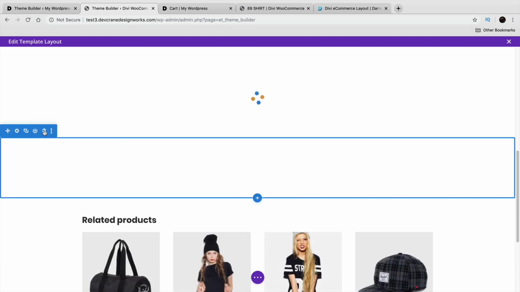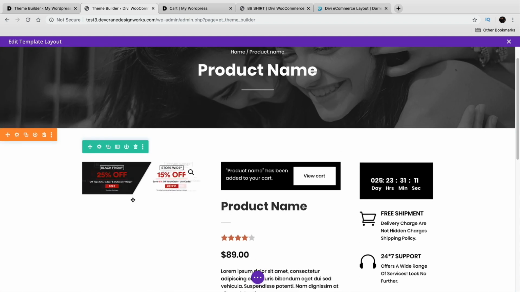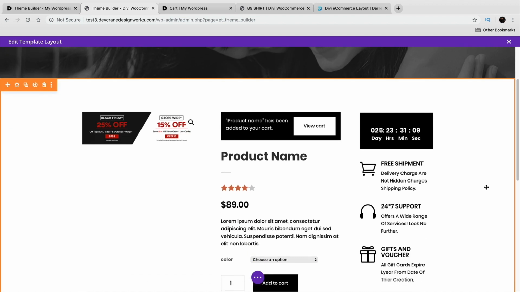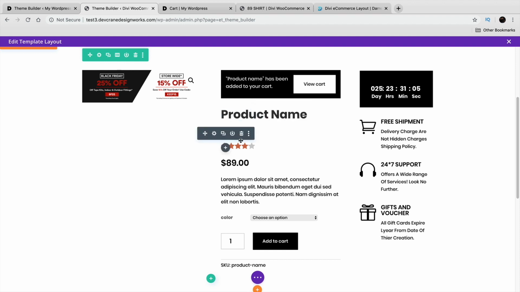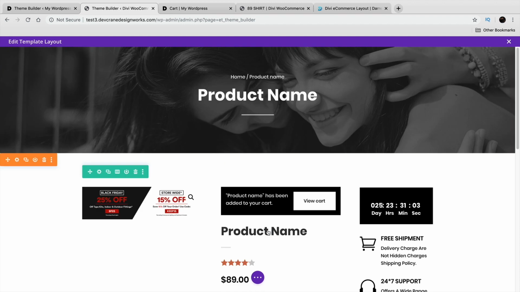And again, if you get a white screen, like I said, all you need to do is go ahead and delete this little spinning thing right here. So go ahead and just delete that, and it'll display. So this is number 3 right here. And you can see we have this timer. We've added some icons, product name, the reviews, and everything looks pretty good.